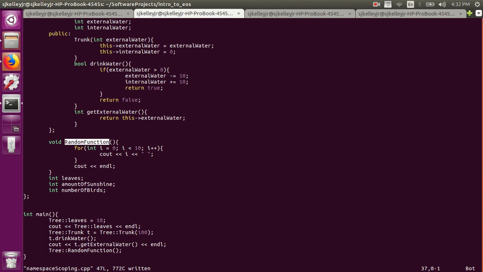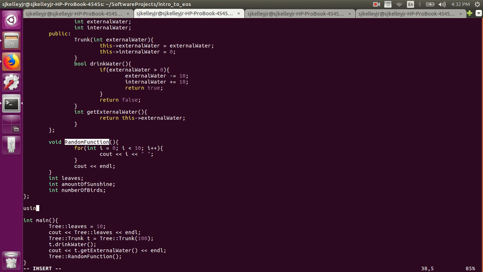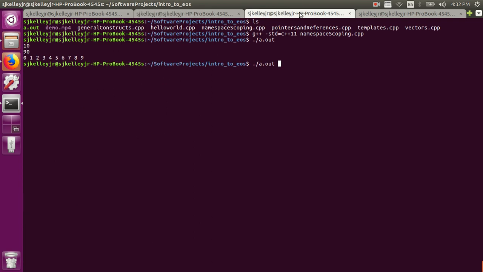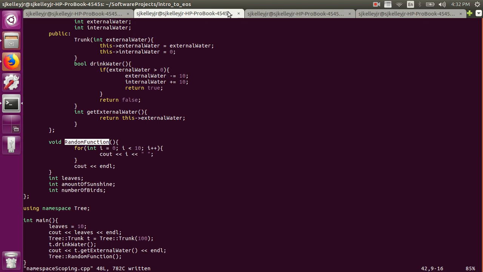Before I end this video, I kind of want to see if this works. So bear with me. Let's try this out and see if I can just access the leaves directly without scoping them. See? So it very much works the same way as the namespace std, as I told you before.